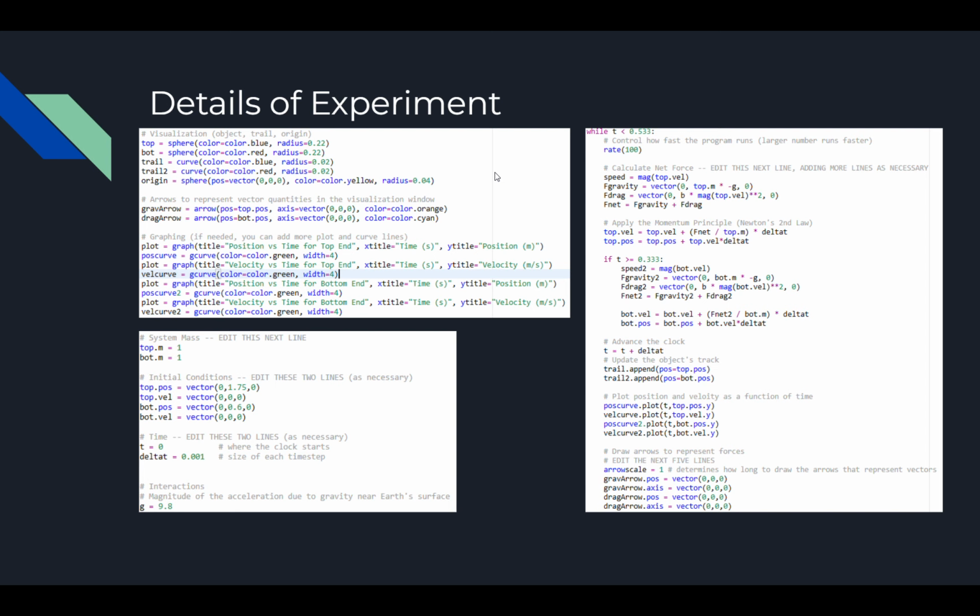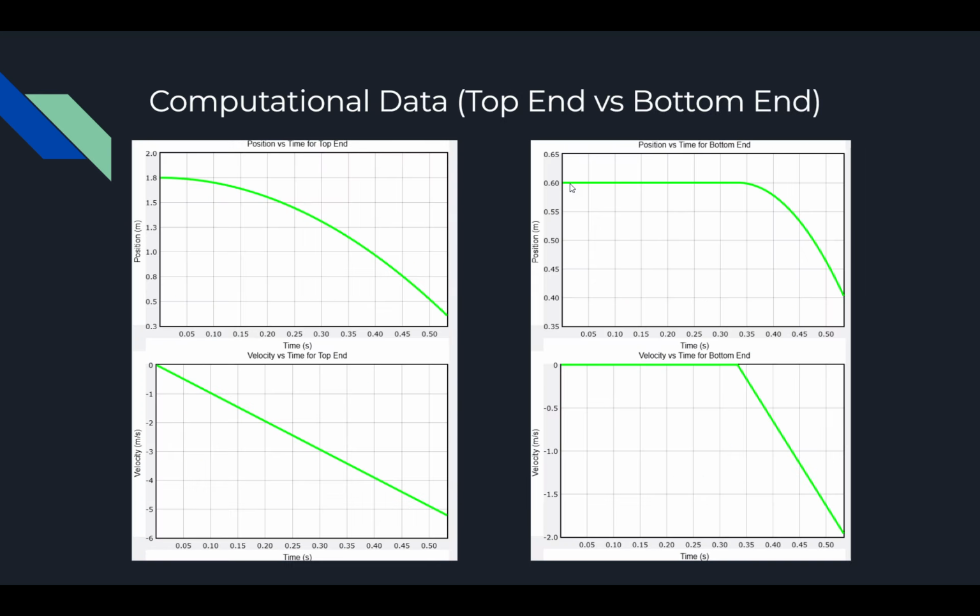And then I also modeled the real-life observed data with a computational one through GlowScript. So I created a top and bottom end of the slinky. I created variables for those, and then I set initial positions and initial velocities for them. And then I added velocity update formulas and position update formulas for both of them, as well as incorporating force of gravity and force of drag. So this is what the graphs look like. As you can see, they're pretty similar to the observed data.